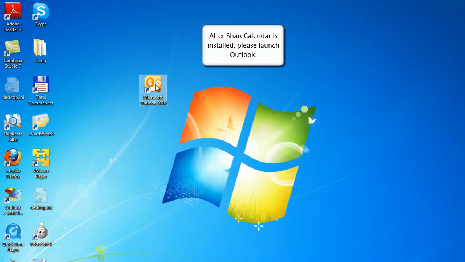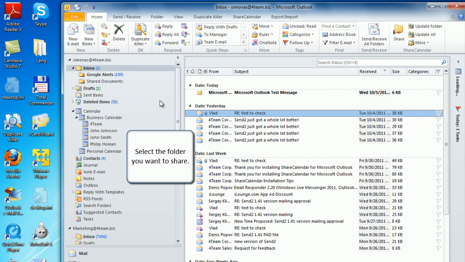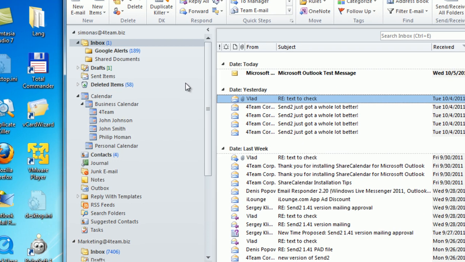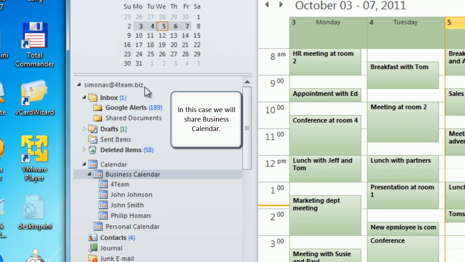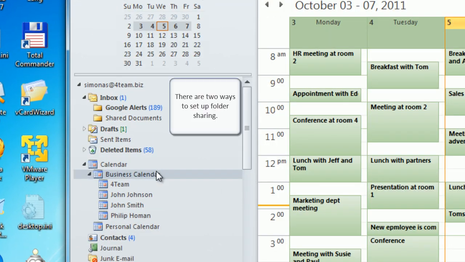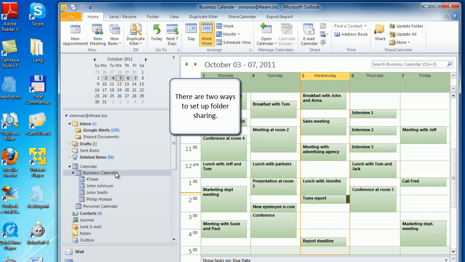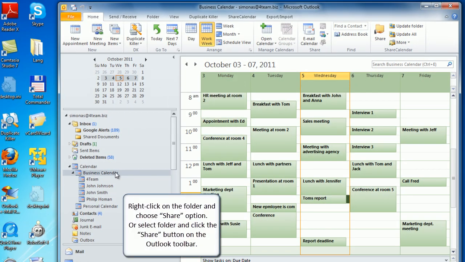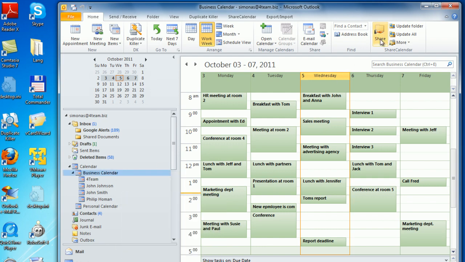After Share Calendar is installed, please launch Outlook. Select the folder you want to share. In this case, we will share the business calendar. There are two ways to set up folder sharing. Right-click on the folder and choose the Share option, or select the folder and click the Share button on the Outlook toolbar.